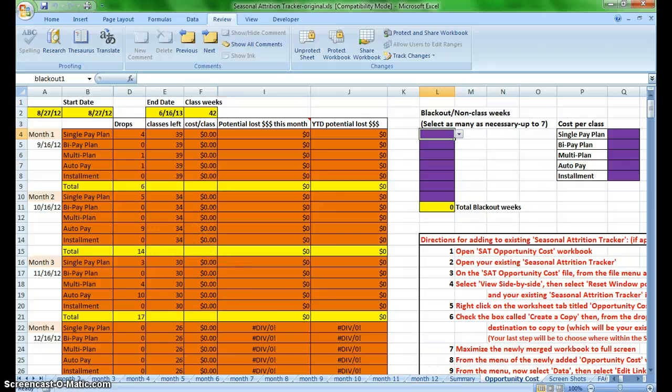Next step we're going to go through is to enter in what your blackout weeks are. That'll give you an accurate reading of how much money someone could have been paying throughout the rest of the season. So we'll scroll down to, in this example, we're going to have the week of Christmas Eve and the week of New Year's Eve as blackout weeks. So it tells us our total, how many class weeks we have in all. And then the final step is going to be to enter in your pricing. We'll just go with some pretty straightforward examples here.